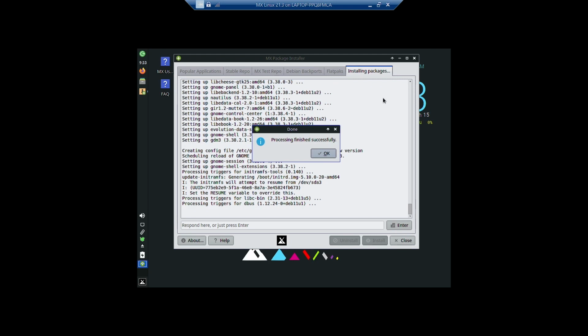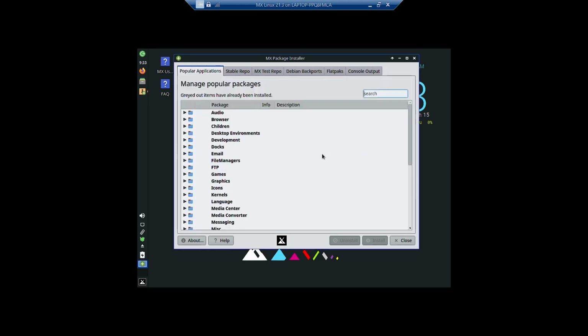So the processing is finished. We are done with the installation of the minimal Gnome base. With this, I will stop the video here. In the next video, we will do an overview of the Gnome desktop that was installed in this video.